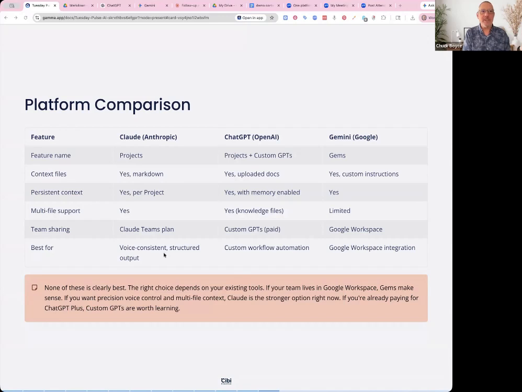Claude is best for voice-consistent, structured output. ChatGPT, custom workflows. Gemini, if you're in the Google Workspace, better integration. Depending on which tool you have, each one again has free versions, $20 versions, $100 versions, depending on how often you use them. Very similar concepts, but different results.